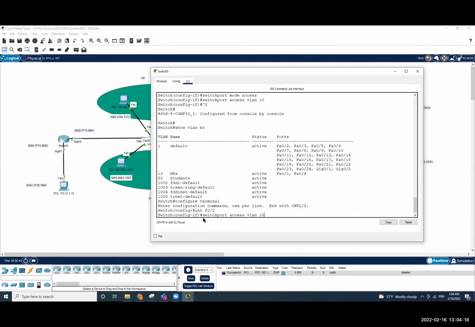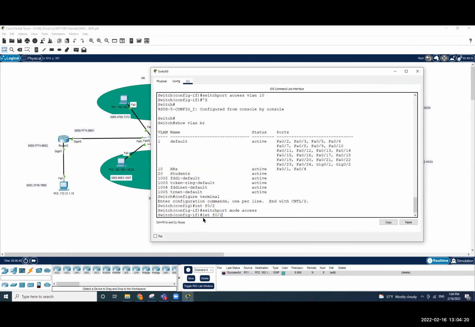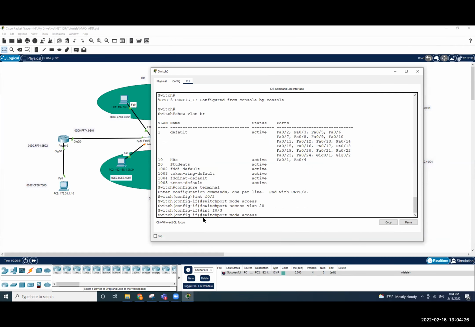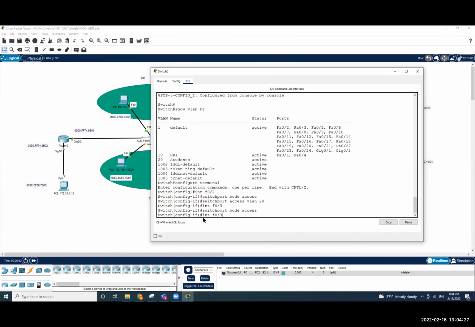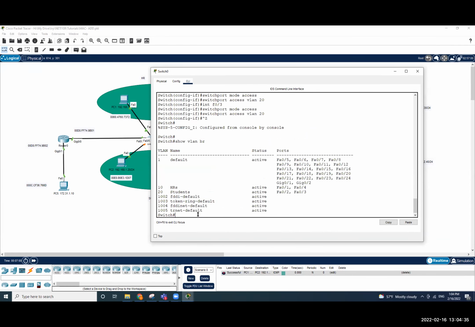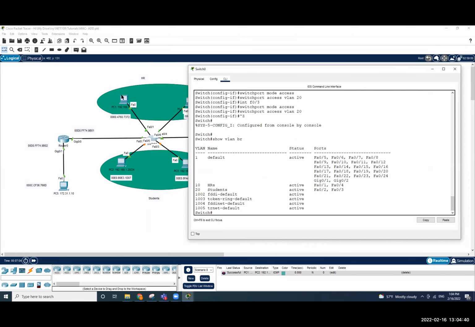Port 2, VLAN 20 here. I can do the same with number 3. Okay, now I check it again. So now you see port number 1 and number 4 belong to the HR VLAN. And port number 2 and 3 here belong to the student here.